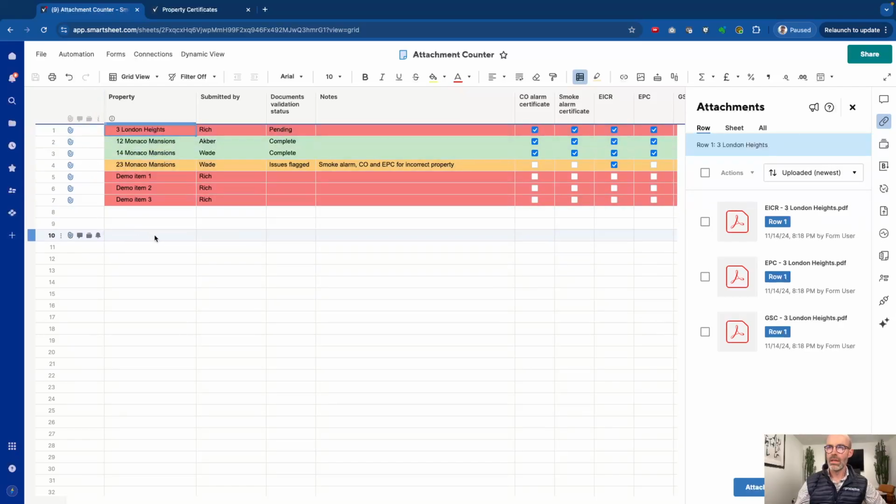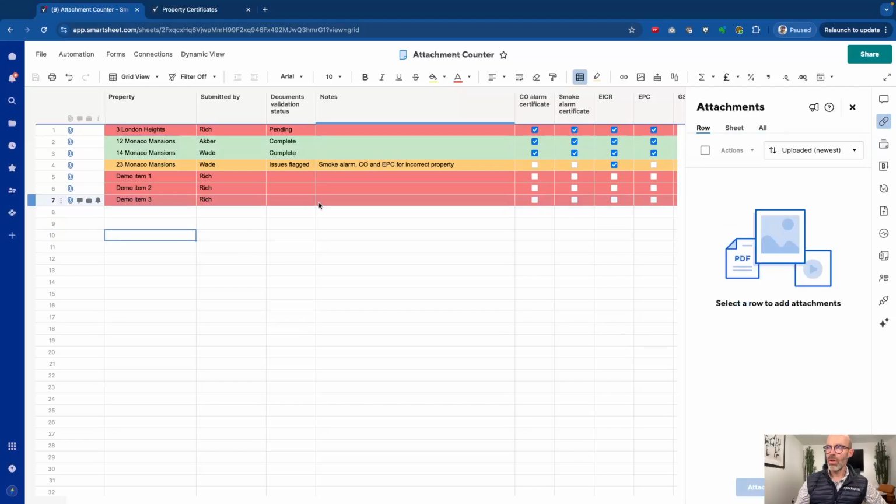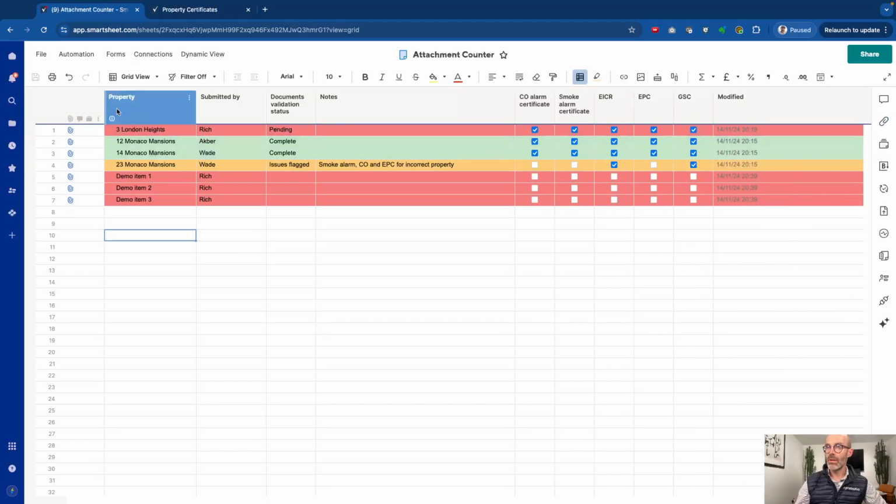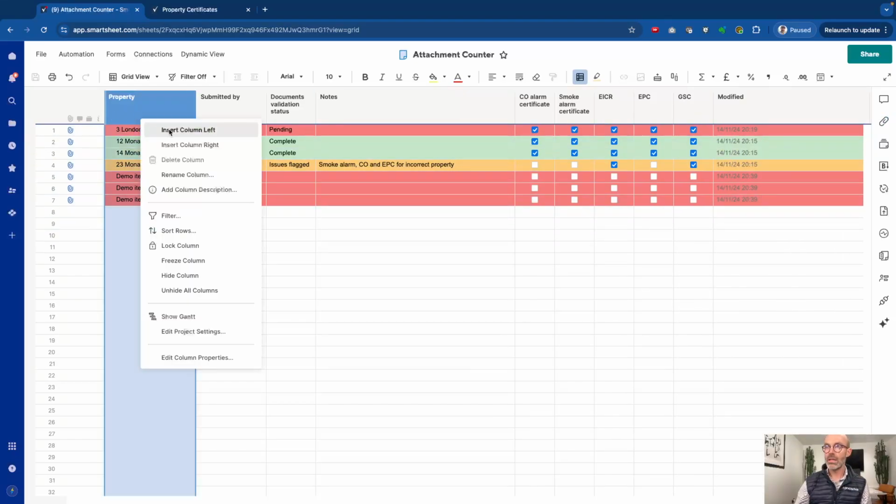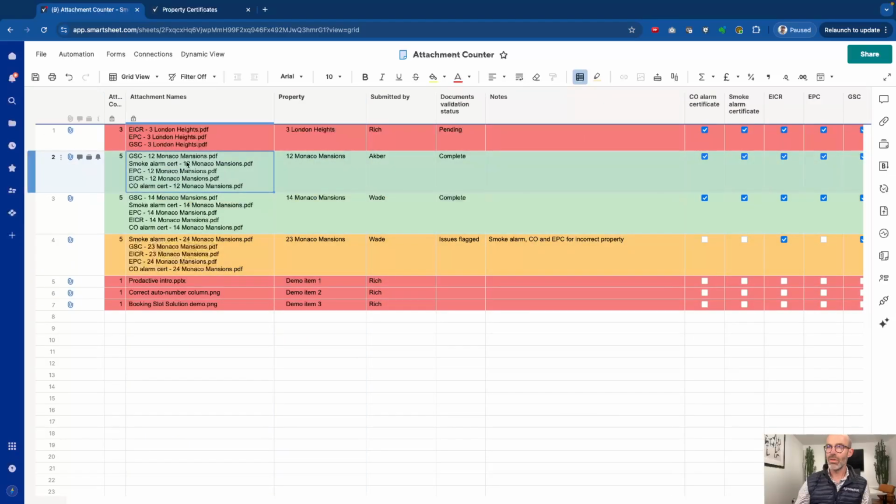The purpose of this demo is what we've created, a way, so I'm going to unhide the columns and show you that you can add a column which counts the number of attachments and also adds in the attachment names.